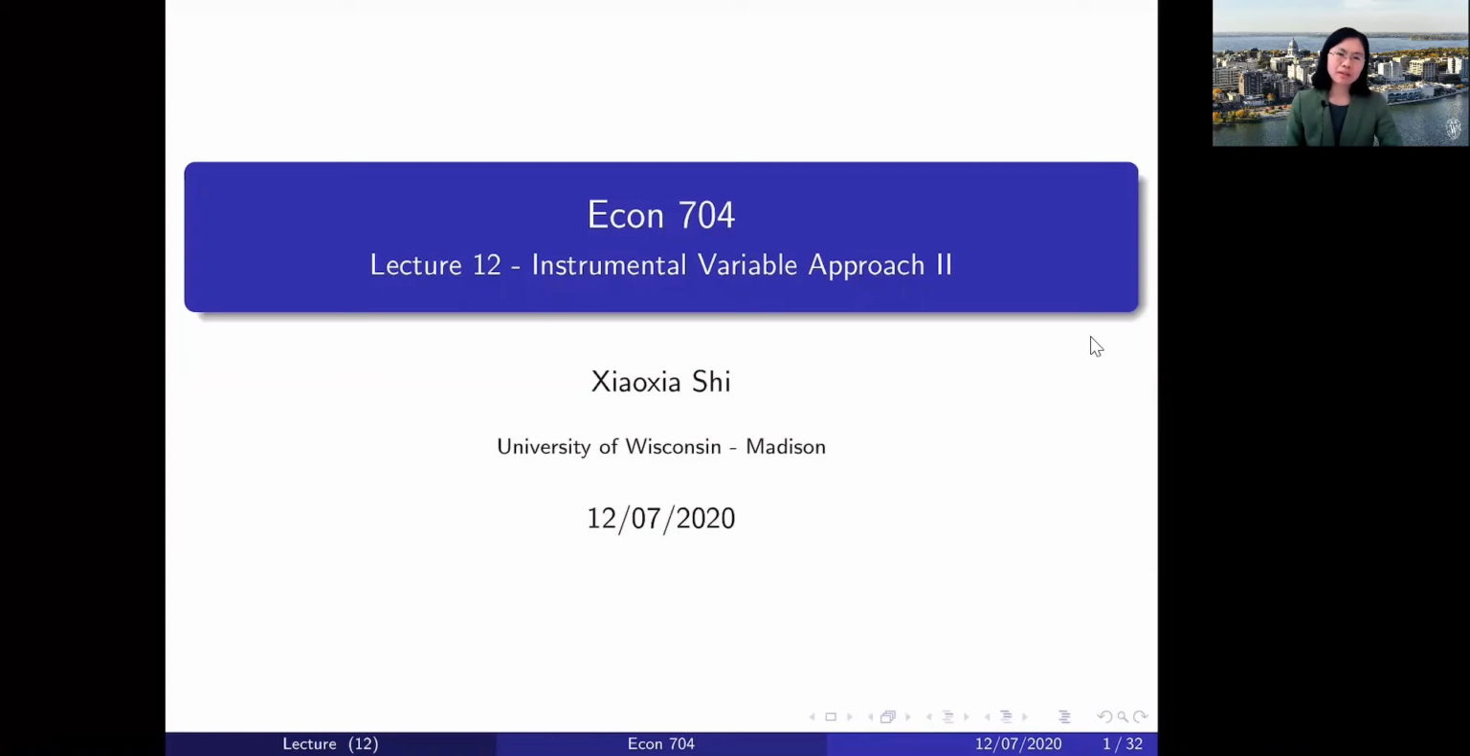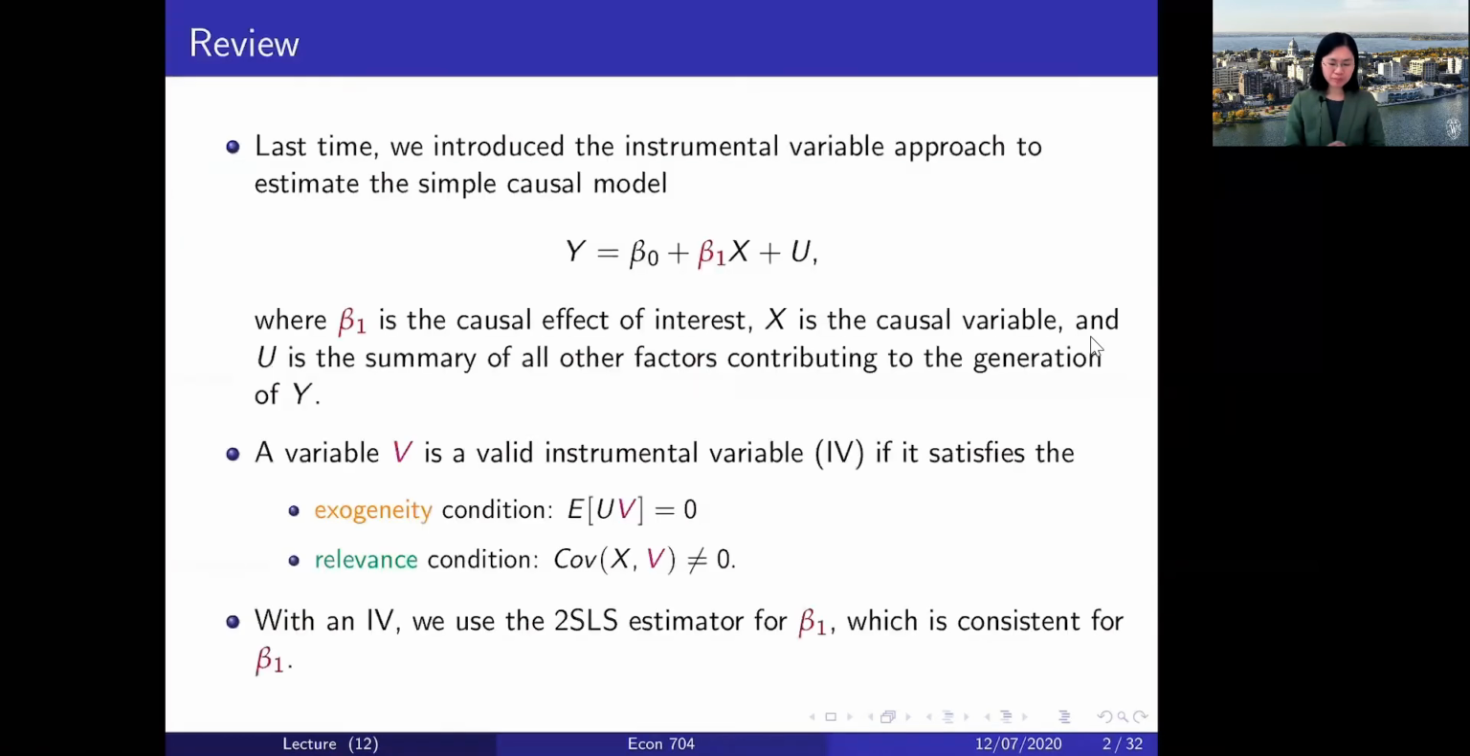Last week, we started the discussion of using instrumental variables to estimate causal effects consistently. We started with this simple causal model where there is one causal variable of interest and one dependent variable. In the case that X is not randomly assigned, and thus the correlation between X and U is not zero, we know that OLS regression of Y on X will not give us a consistent estimator for beta 1.